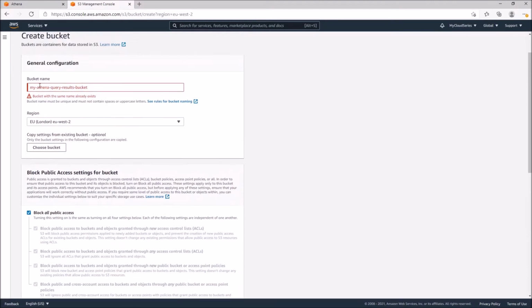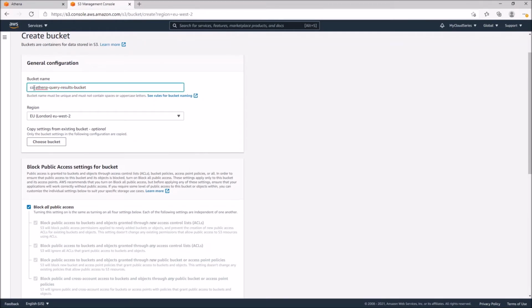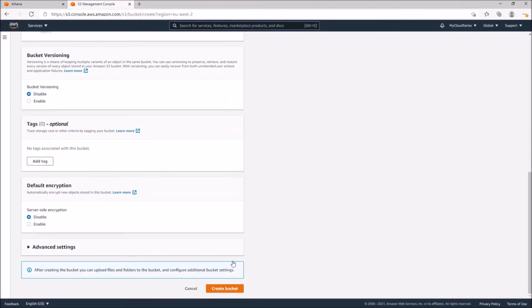Okay, so the bucket name already exists. So we need to think of something. So let's say CloudTrail Athena results. Click on create bucket.